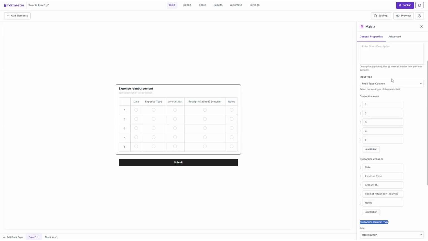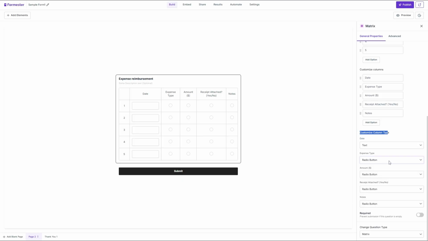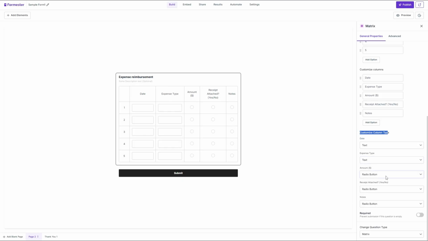And underneath that, we have customized column type. So if you've selected multi-type columns, here you can change the type of the specific column. So for date, we want this to be a text. And for expense type, also a text. For amount, we want this to be a number. And this should be a yes or no checkbox. And for the notes, it should be a text box. So right now it looks like this.